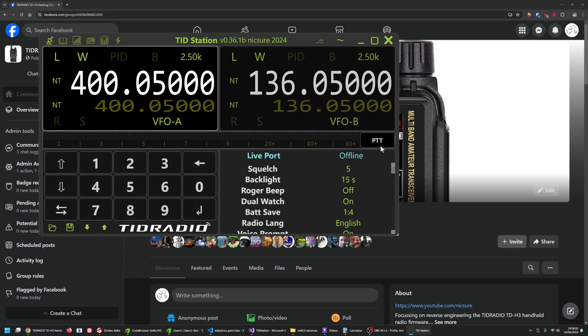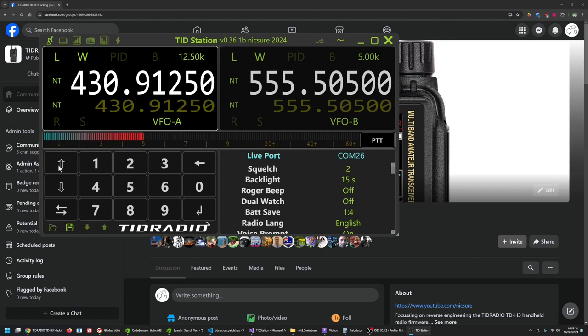So we'll go into live mode. We click on the live port here where it says offline, go to COM26. I'll just turn the volume on the radio up a little. Okay, so now we're in live mode. England, a lovely evening. Yep, and the local repeater is working.